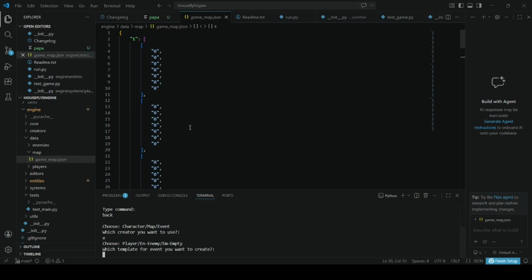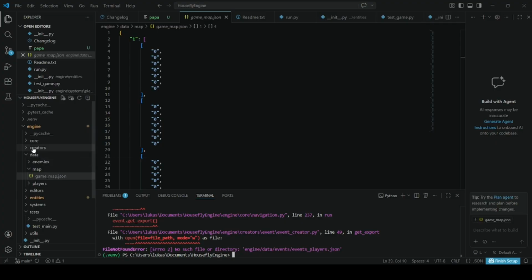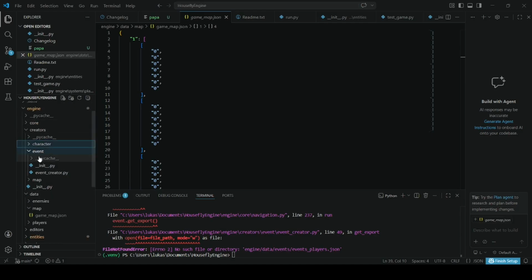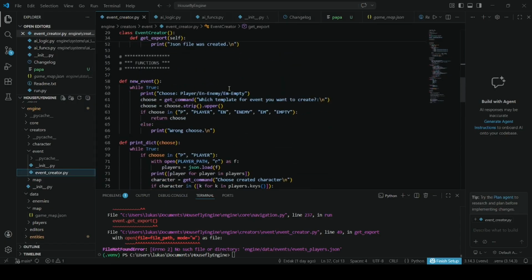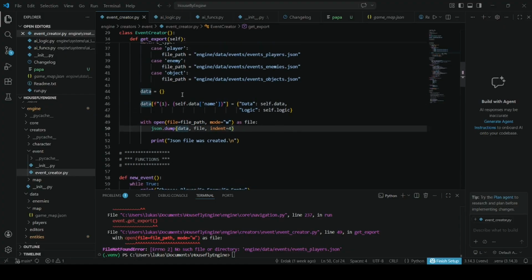Let's go to the event and take a player and file path, get export, event creator. Right, so we have some error. Let's try to fix this error. Character, event character, it's the event creator, and basically it's on here, right, mode as file, no such directory events.